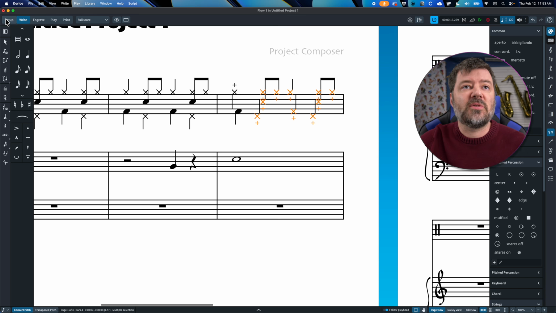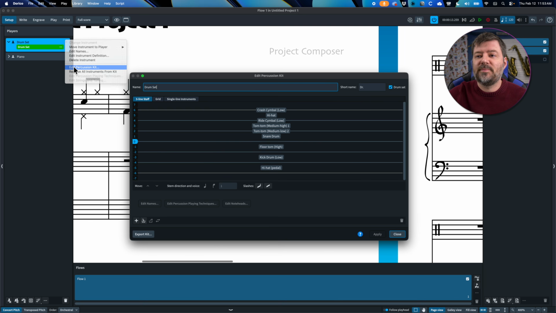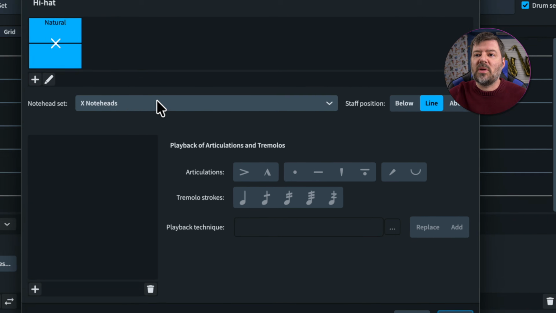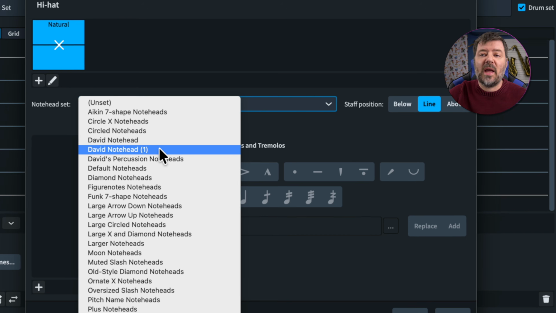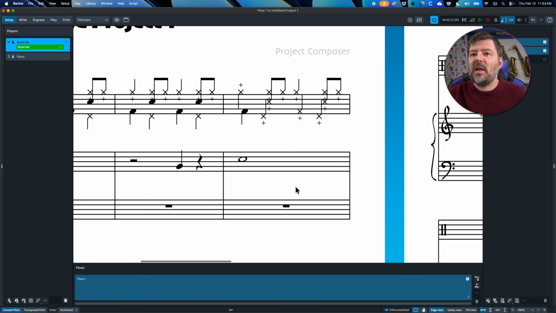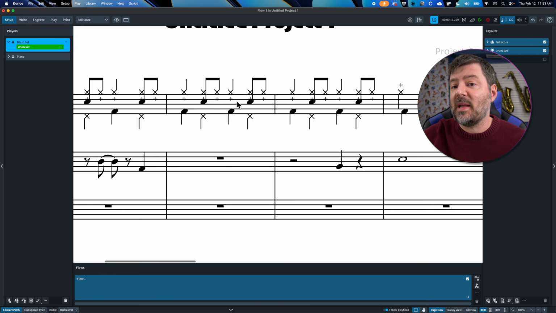You can also use this in your percussion kit to make it so a specific playback technique will utilize that by going under Setup, clicking on your percussion kit and editing it. And then under your instrument, let's say hi-hat, and playing techniques, you could go in and choose this Notehead from the list. Here it is, David Notehead 1. And now I can hit OK, close, and you'll see all of my hi-hat notes now automatically carry that symbol.